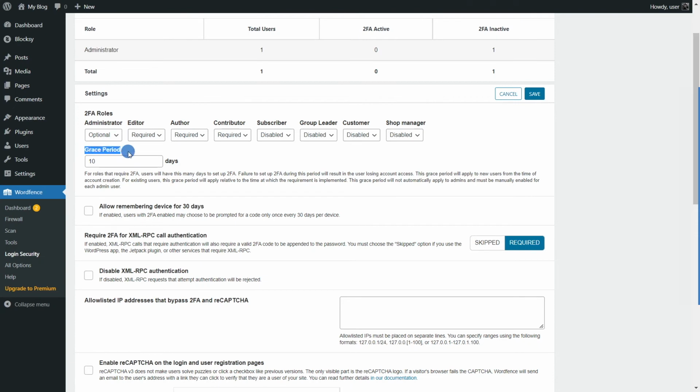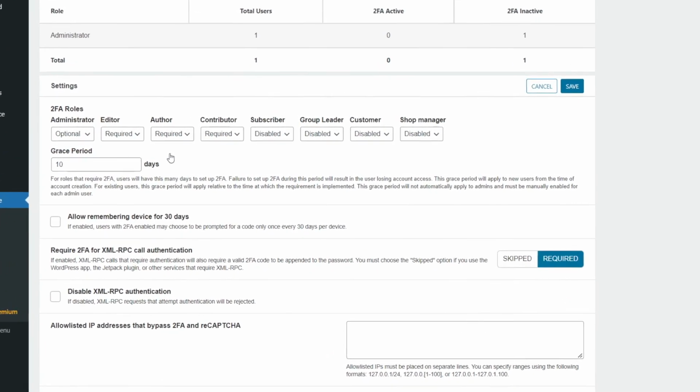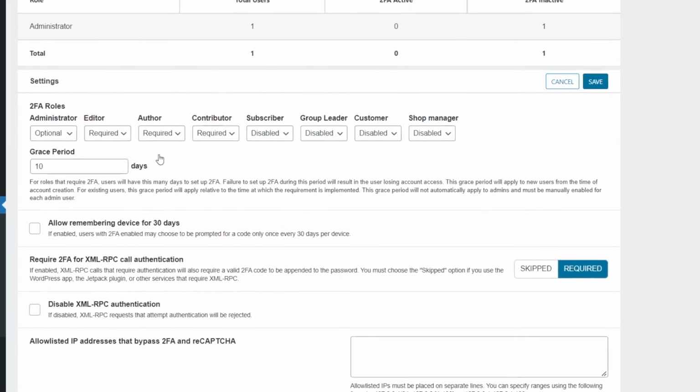Again, there's another option called the grace period, which is set to 10 days. Now, what does this mean? For roles that require 2FA, users will have this many days to set up 2FA. Failure to set up 2FA during this period will result in the user losing account access. This grace period will apply to new users from the time of account creation. For existing users, this grace period will apply relative to the time at which the requirement is implemented. This grace period will not automatically apply to admins and must be manually enabled for each admin user.